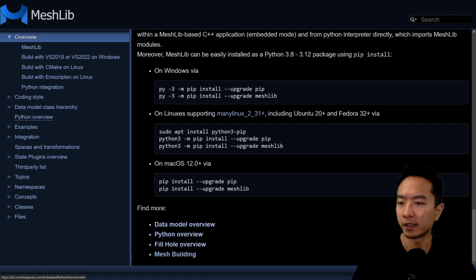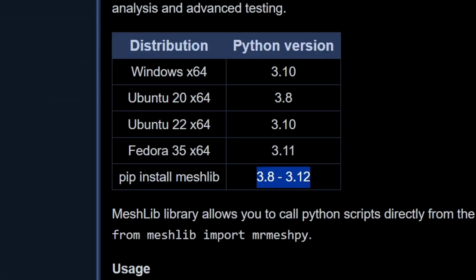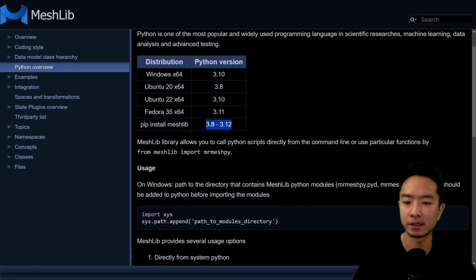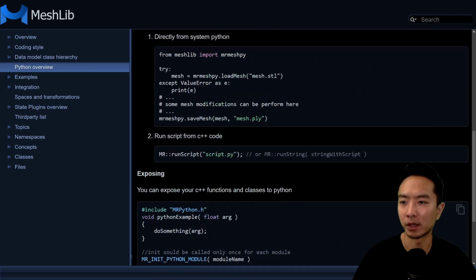So here you can take a look at this Python overview. So you can see here that the Python version that it's been tested with is between 3.8 and 3.12. So make sure you have that. And then once you have everything installed, you should be up and ready to go.